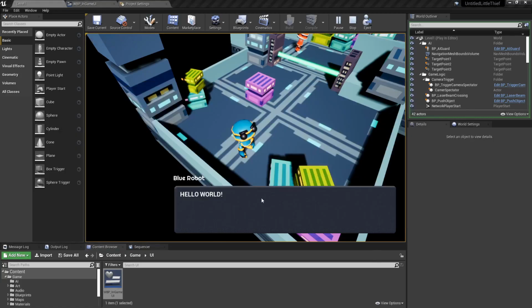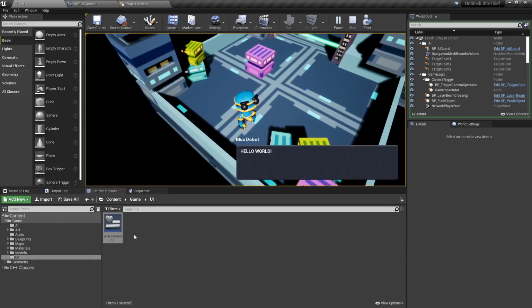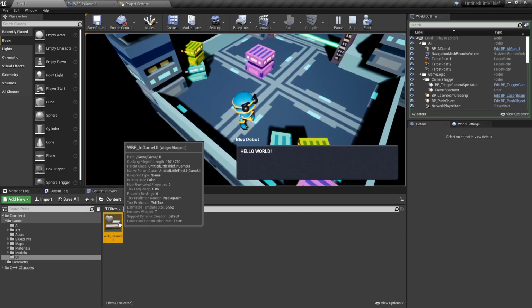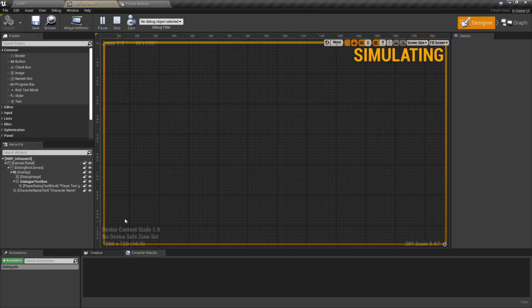As you can see, it is this one right here with this simple animation which goes up and that sound. All of that is going to be on blueprint, on the widget blueprint. And here I have my final widget blueprint. This widget blueprint is based on the InGameUI C++ class.